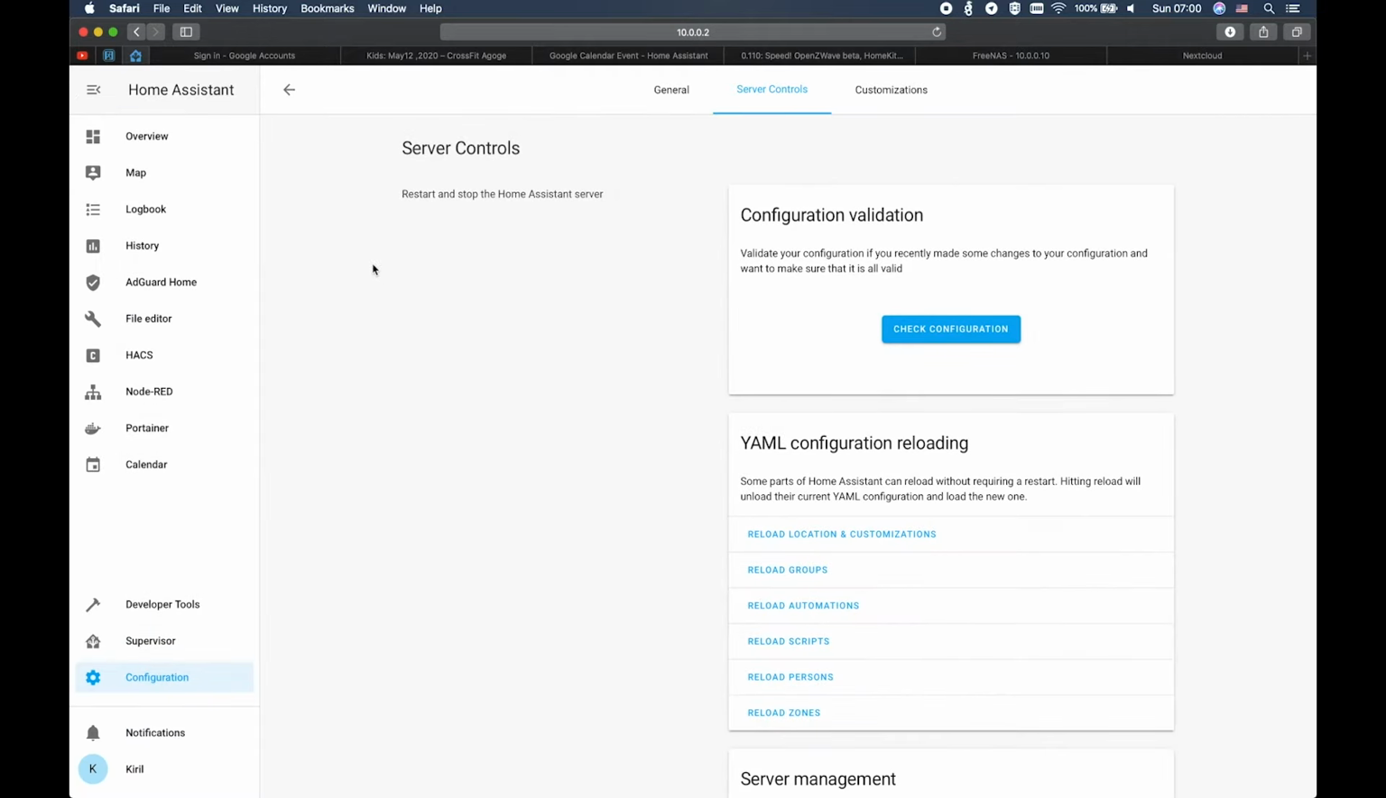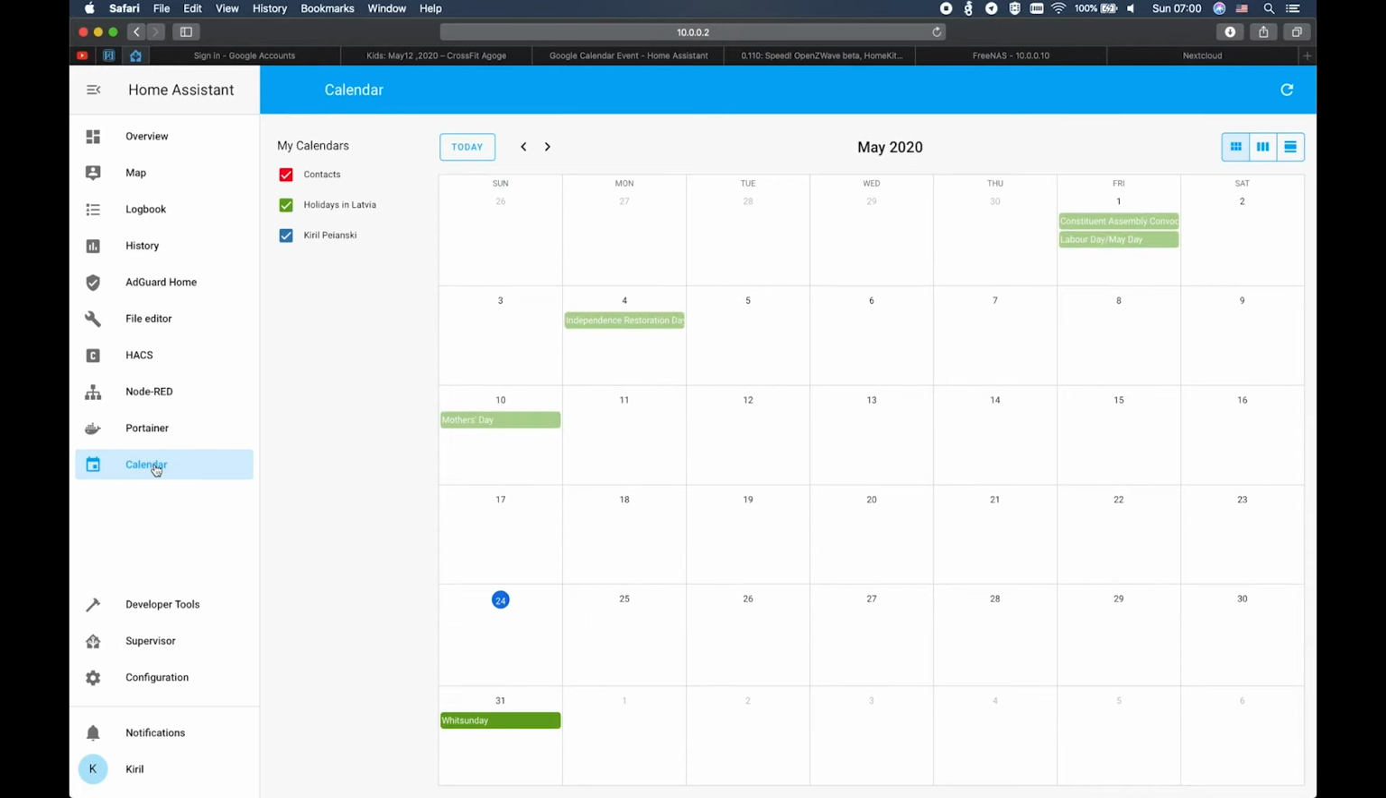As you can see here, you enabled the Home Assistant calendar menu, which is looking great. I really don't know where this holiday in Latvia calendar came from, but never mind. Greetings to everyone in Latvia if someone's watching from there. We have Google Calendar integrated in Home Assistant. Also, the Home Assistant calendar menu is now visible.